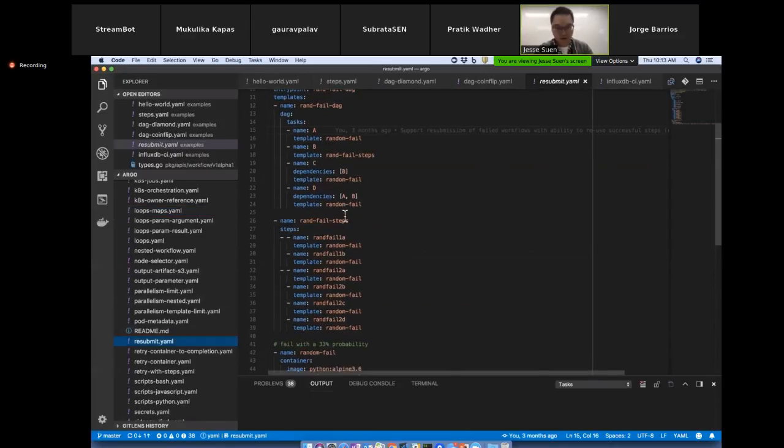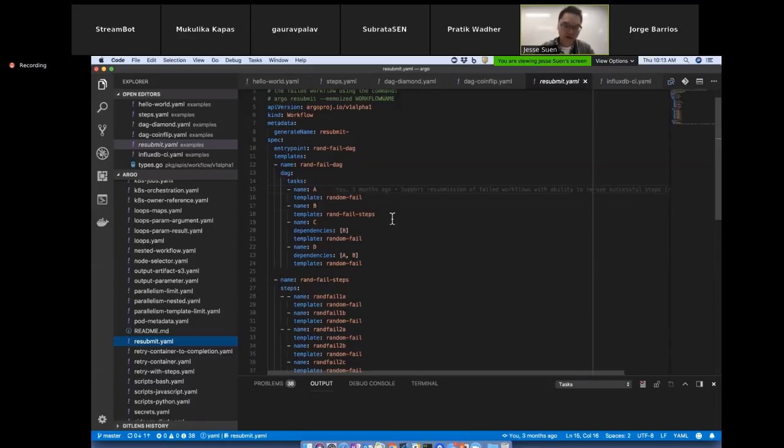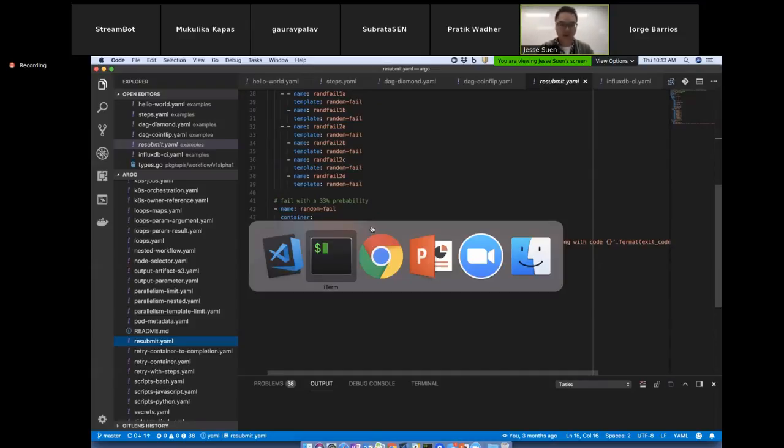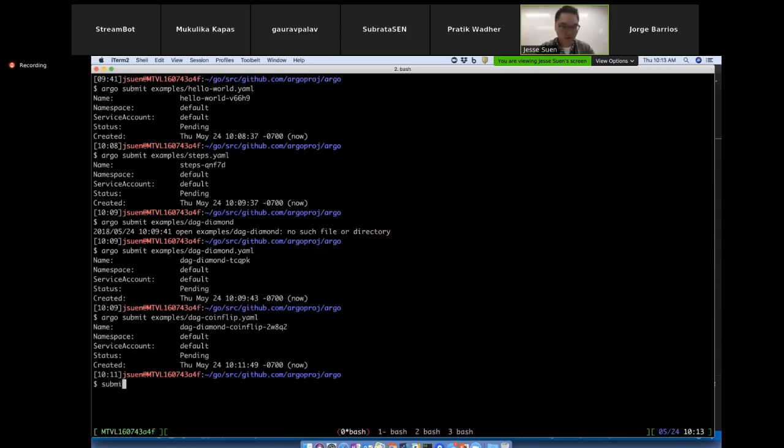Another feature is the resubmit and retry of workflows. So this is an example of a workflow where it will actually fail. I have a step which will fail with a 33% probability. So let's see what happens when I submit this workflow.